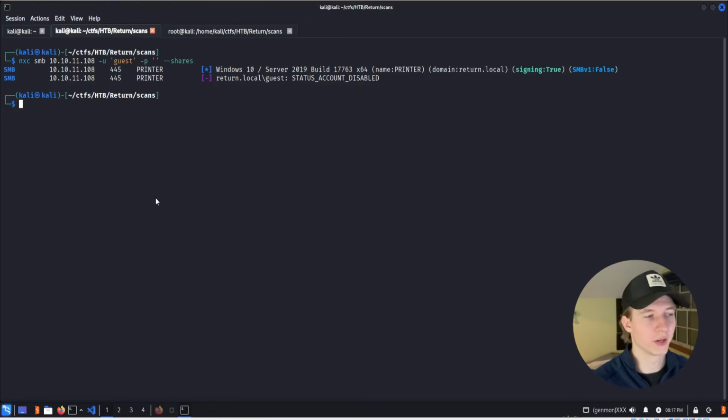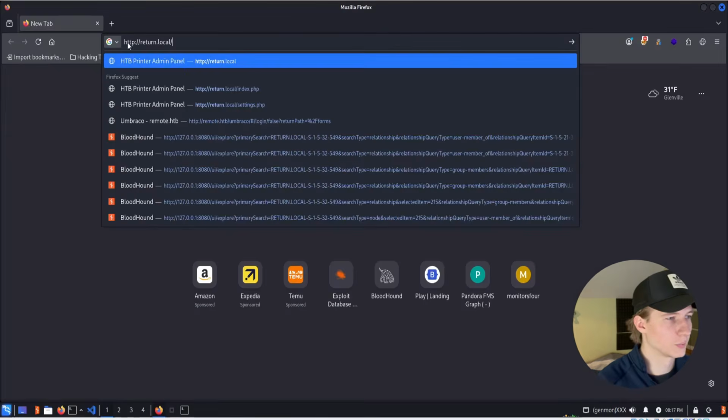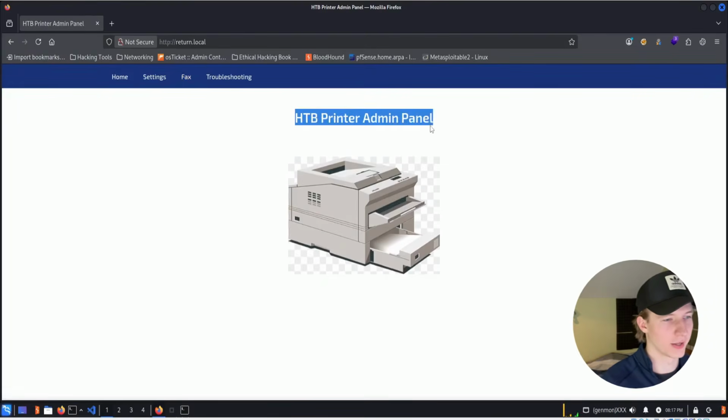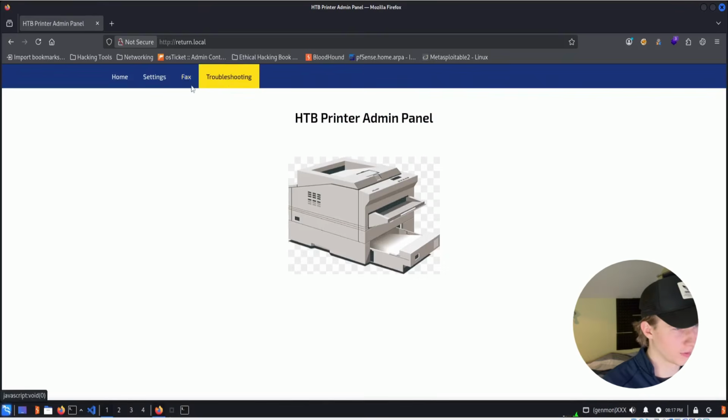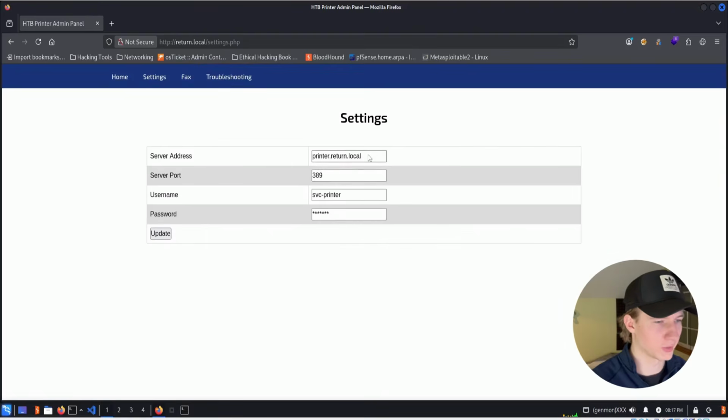We could also try to enumerate LDAP anonymously, but I think we're going to have better luck checking out that web server that we discovered. So we can go to our browser and go to return.local. And we see we get a page for a HackTheBox printer admin panel. The fax and troubleshooting tabs don't do anything, but if we go to settings, we have some settings that we can update, including the server address, server port, username, and password.